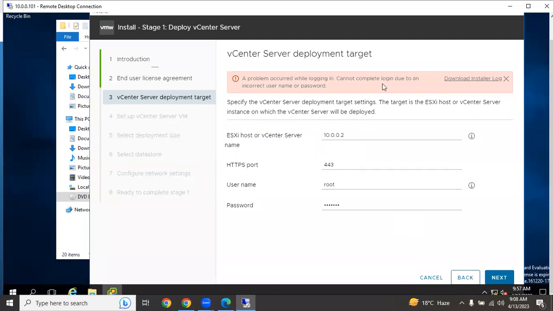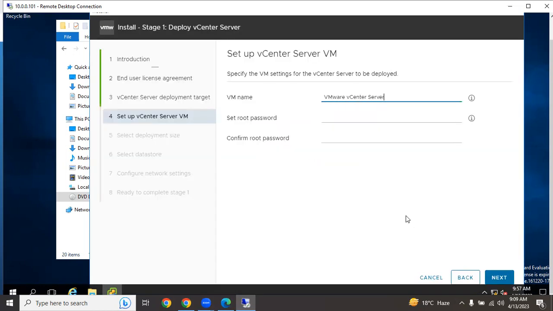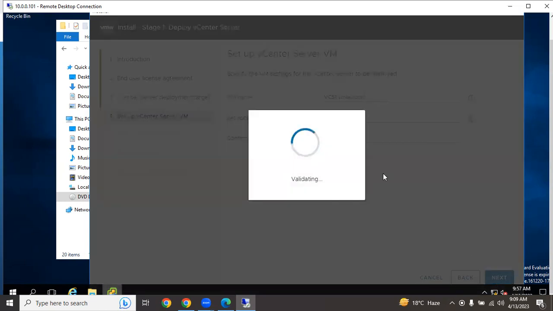There is a problem, the login cannot complete. I think the password is not right. Let me type the password. Yeah, so this would be the VC VM name. I'm giving the same name. What is the FQDN? Oh, root password. Let me just type it to avoid any error. Okay. Next.